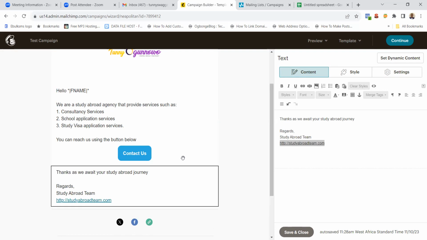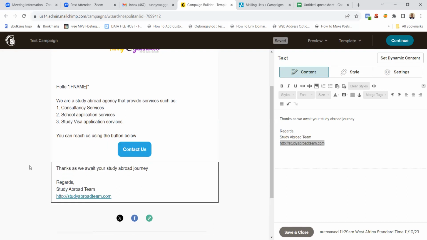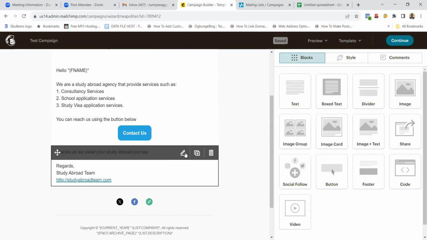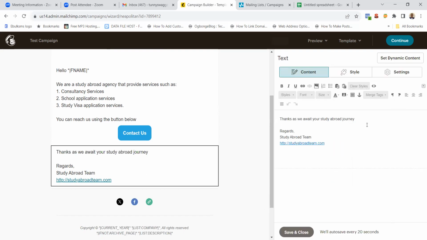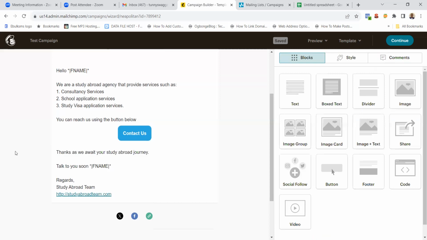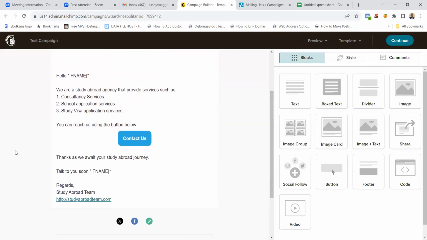Okay. I can even say something like, talk to you soon. Then put the name, talk to you soon, first name. So the person's first name is Itoa. Talk to you soon, Itoa. So yeah, these are email contents, our email body.